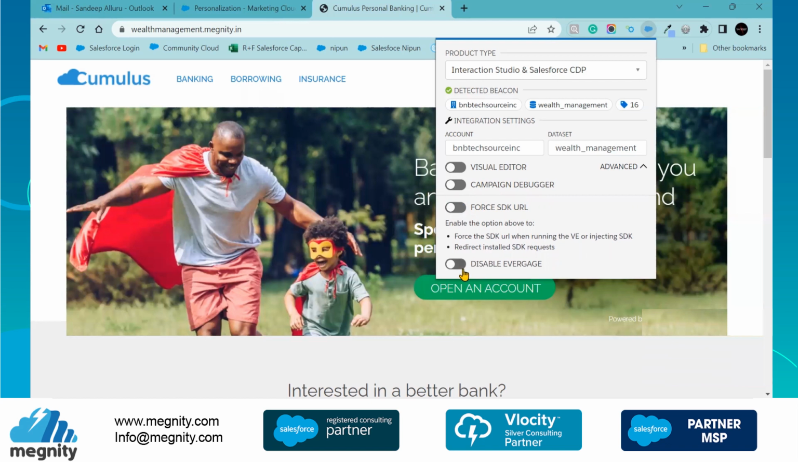Disable error gauge: when this option is enabled, it prevents Interaction Studio from initializing locally within your browser on this particular site. Once it is disabled, obviously the JavaScript beacon which we added will be working on the site.